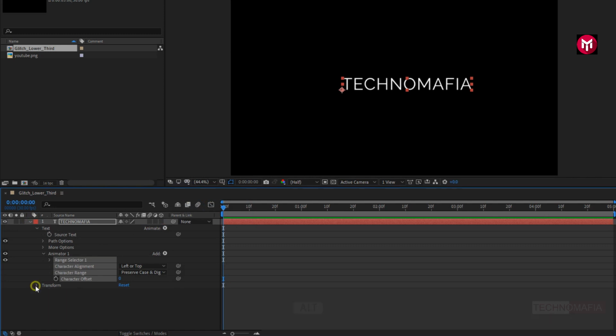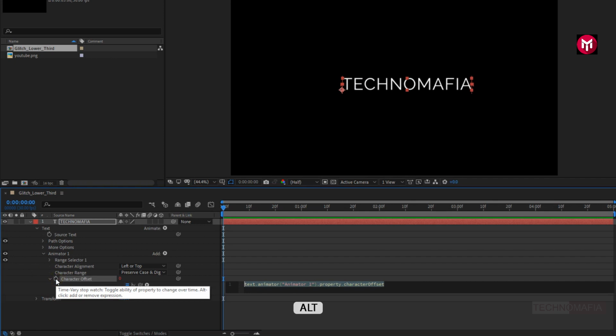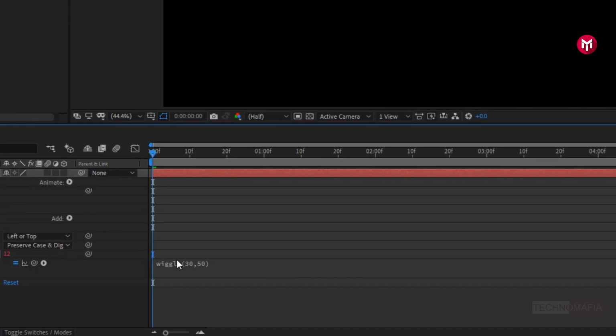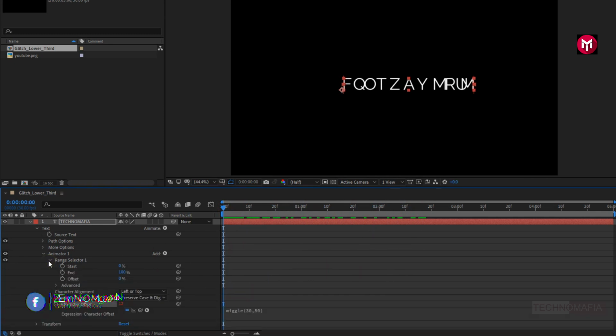For Character Offset, press Alt key and click on Stopwatch of Character Offset. Now here we need to add expression, wiggle, 30, 50. You can see the preview. Now in Range Selector 1, make sure you are at start of the timeline.